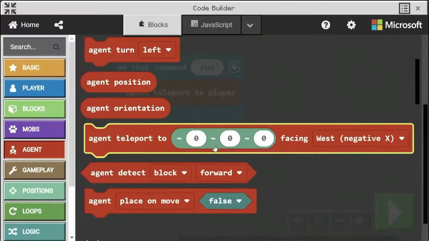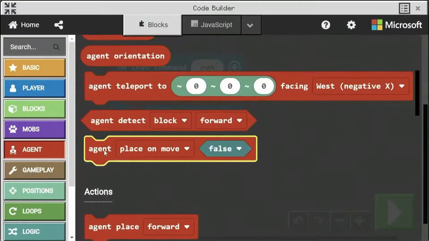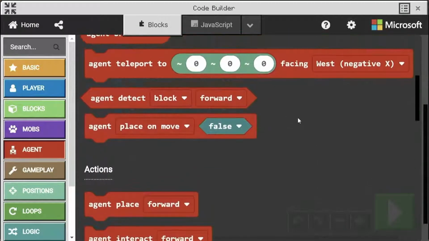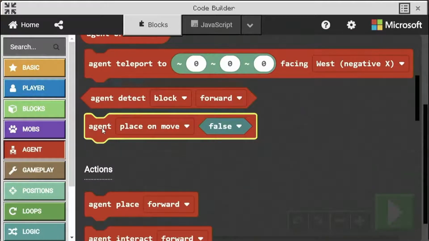And in the agent panel, there's this agent place on move false block. It's towards the top of the middle. And this, you'll see, is a drop-down menu. We're going to use that, and we're also going to tweak these a little bit. So I'm going to grab this one. Agent place on move false.